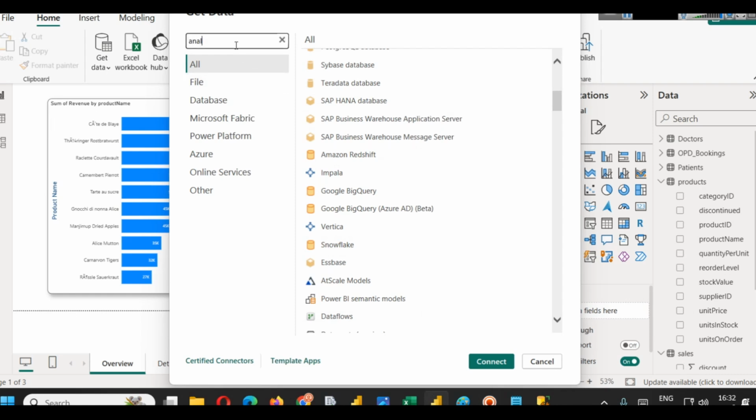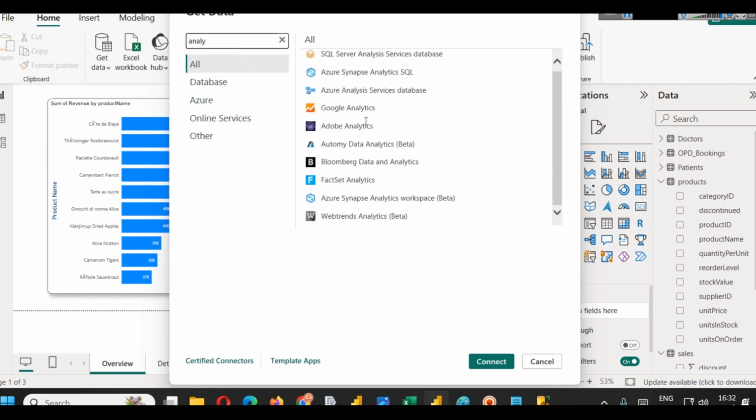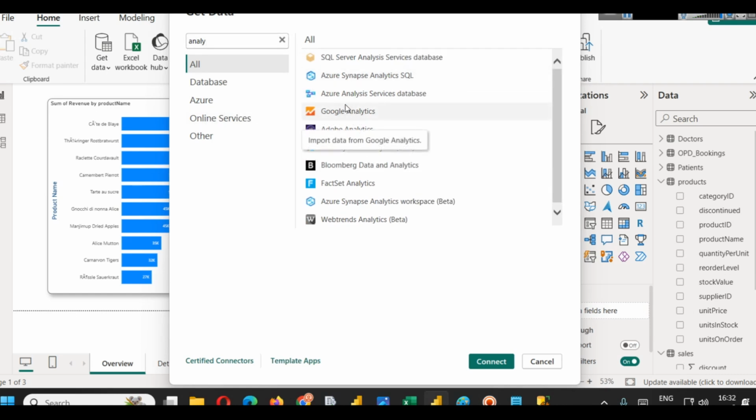If you just select Analytics here, so many companies, I guess almost every company, use Google Analytics.